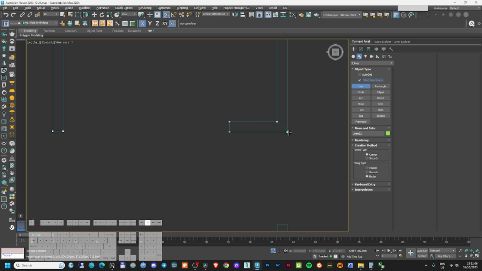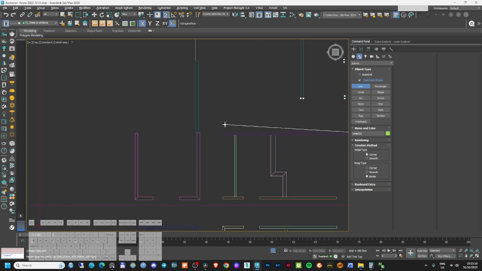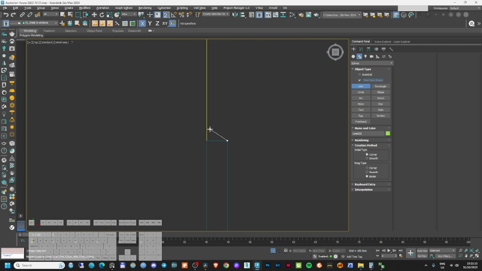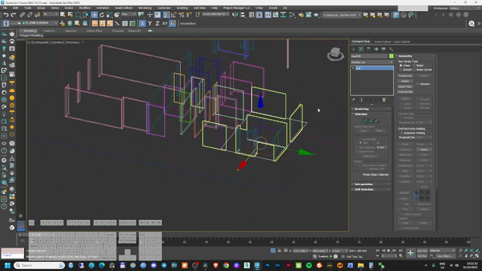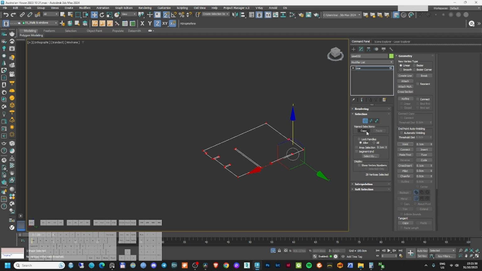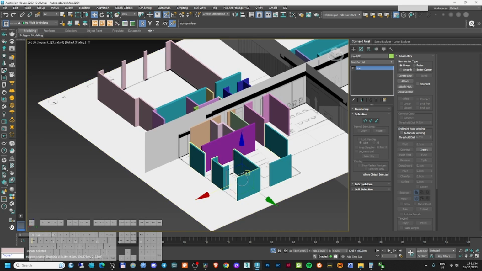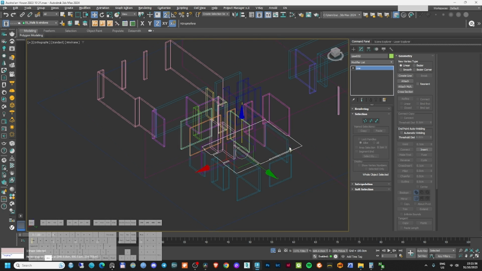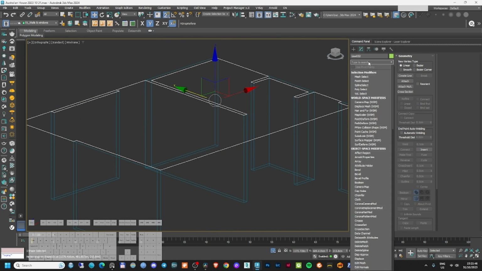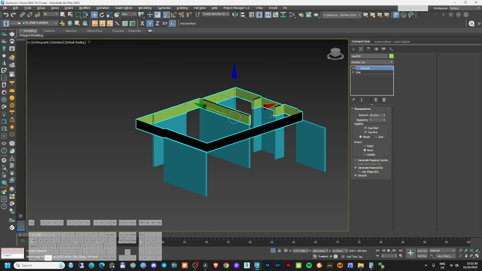With the backspace you can delete a vertex in case you need to. I'm gonna weld everything and hide all. Move this here to the top. And I will just extrude this.